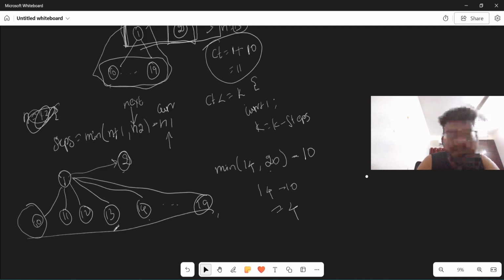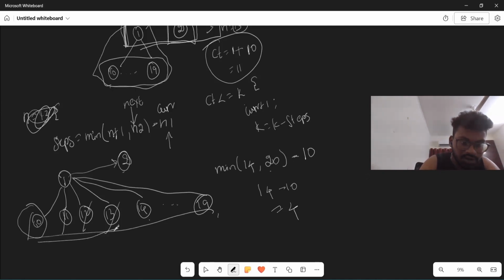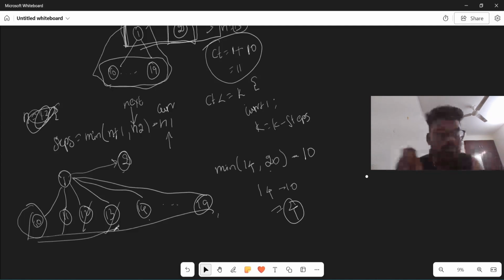So let's check how many elements are between 10 and n in this level. 10, 11, 12, 13. 4 elements. So that is a 4. That's what we are using to calculate the number of steps. So we get the steps.